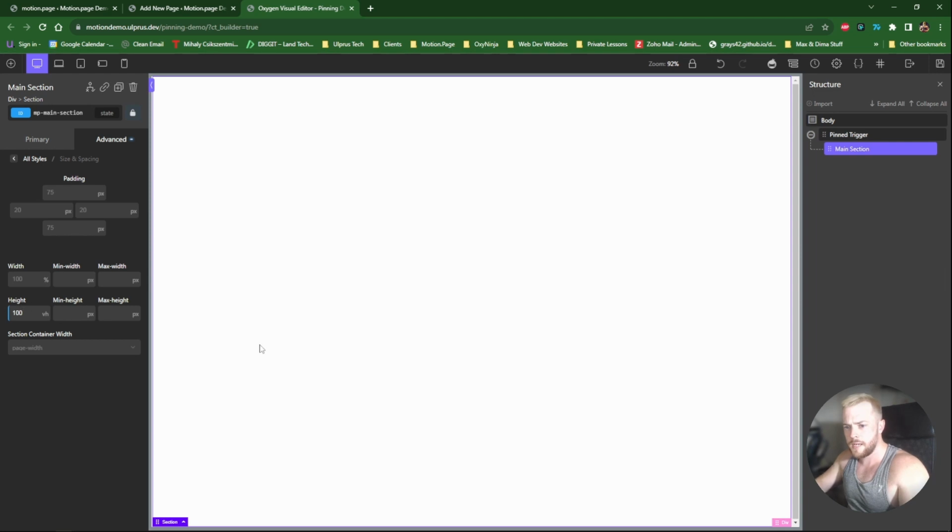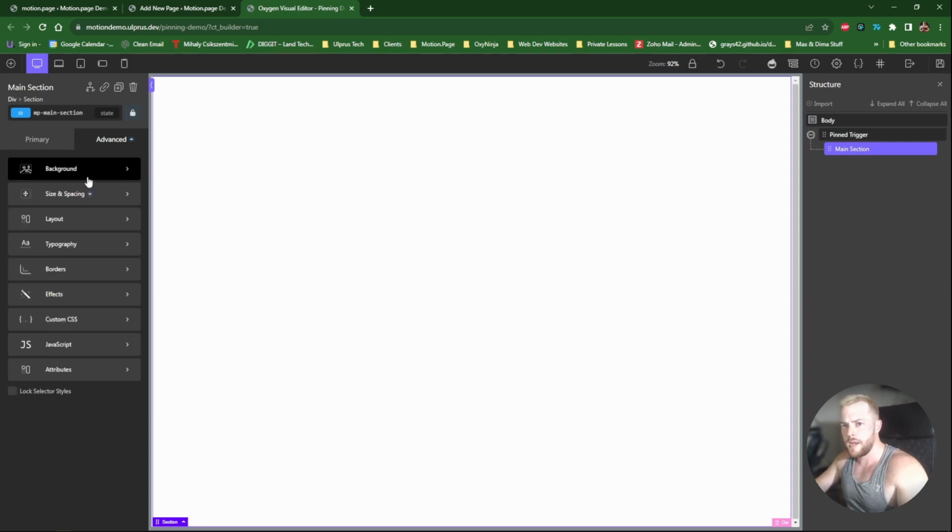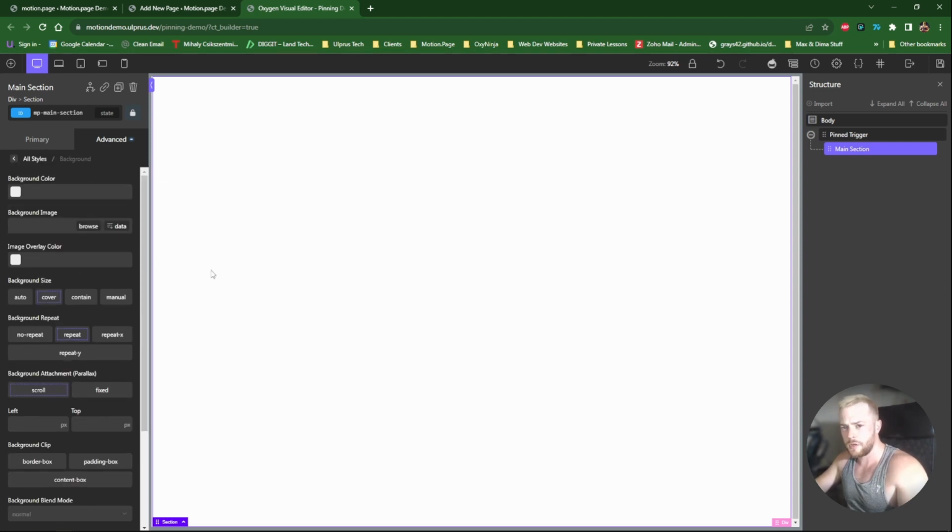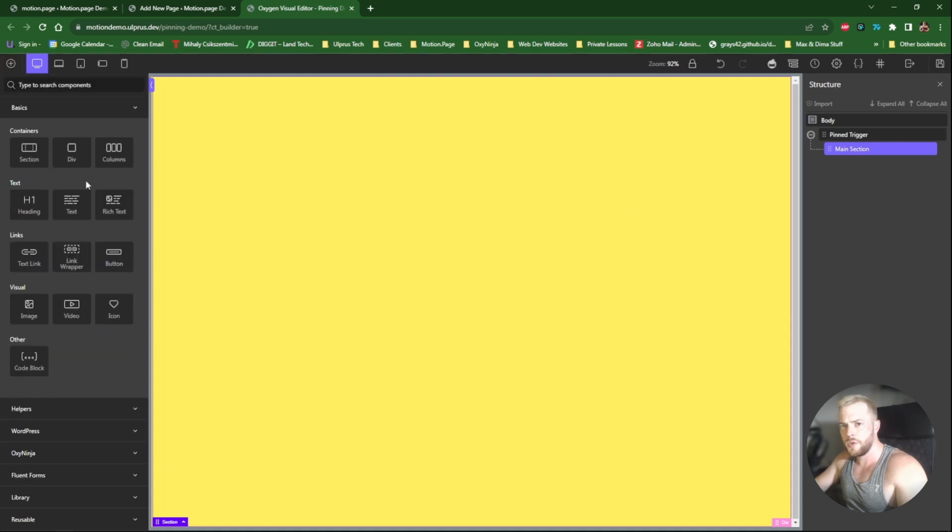So 100 viewport height, and then by default I want to give it the main color that it's going to start with, so I'm just going to go over here and select a color. So we'll start with a yellow color like this, and then we'll go to pink and then maybe a green, but we'll do that in Motion.page. Now what I'm going to do is just add some elements here, and I'm going to use the old school Oxy Ninja classes for this.